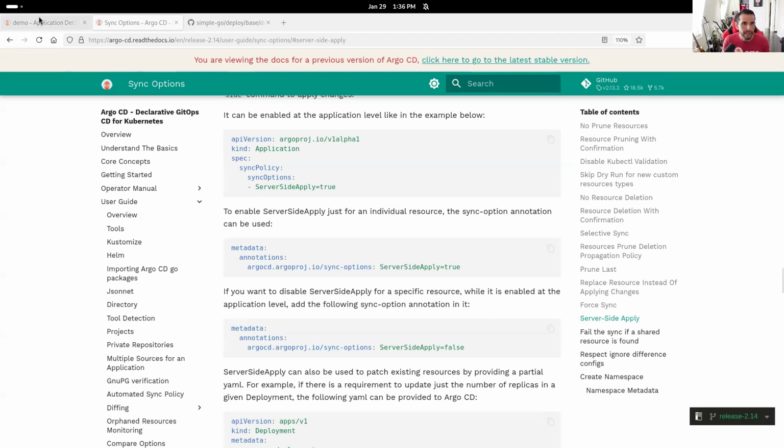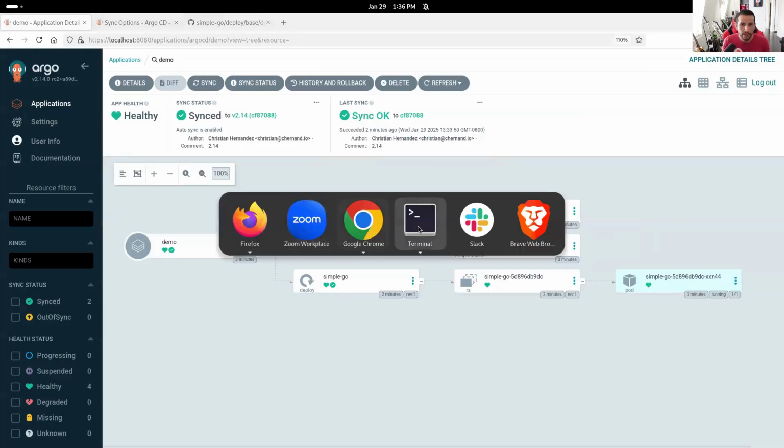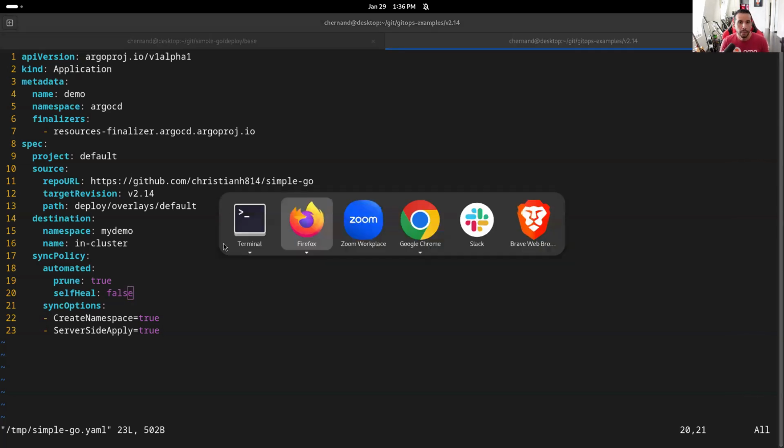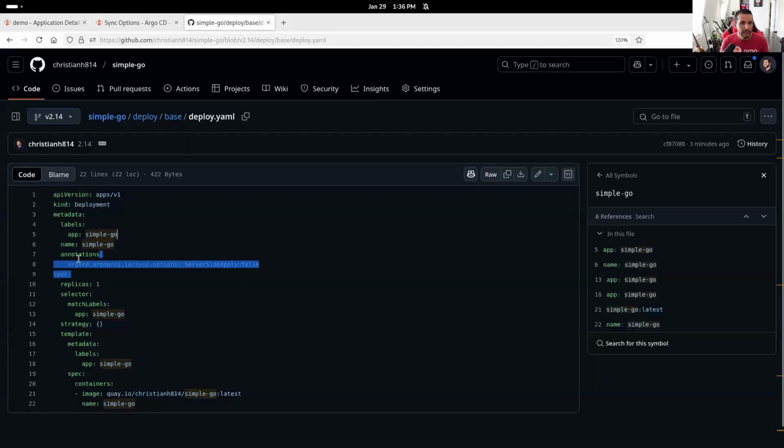So for example, I have this application here that is set up with server-side apply. If I look at the manifest here, you can see that I have a couple of sync options, and one of them being server-side apply equals true, meaning that every resource managed by this application gets server-side applied to the cluster. Starting at 2.14, you can actually customize this even further. So here you can set a global server-side apply equals true. So for this, every resource in this application, like I said before, gets server-side applied to the cluster. But now I have the ability to annotate this object so that everything except this object gets server-side applied.